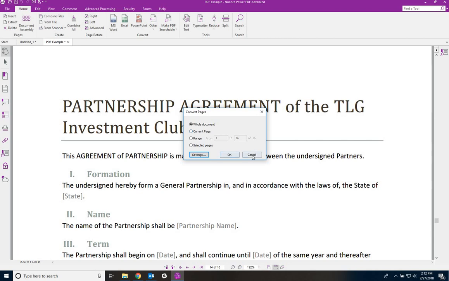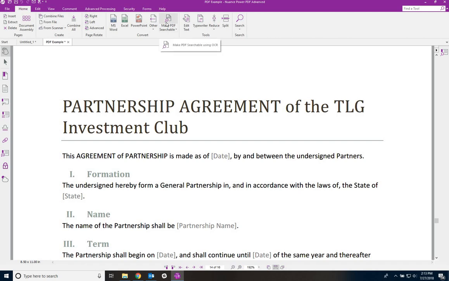But you can pick a page and let it run. That's great if you scan in a document and it hasn't been OCR'd. You can just click that button and let it run through. Pretty quick on anything under 20 pages. If you get over, it can take a little more time.